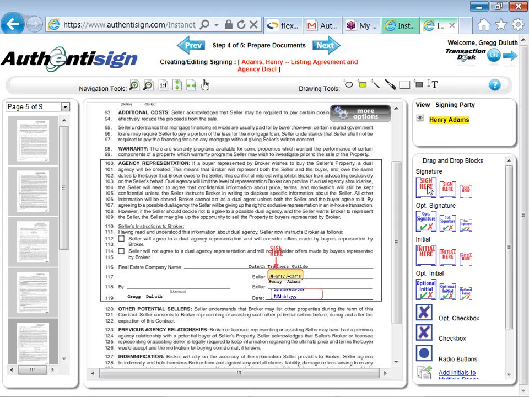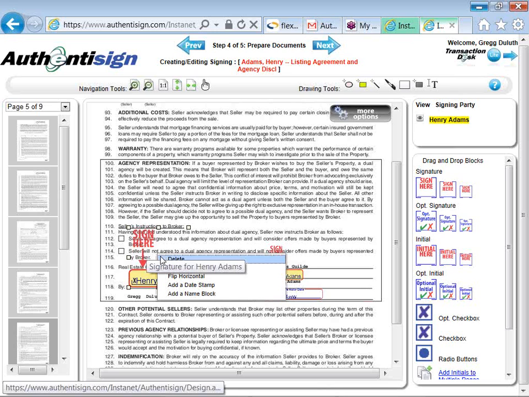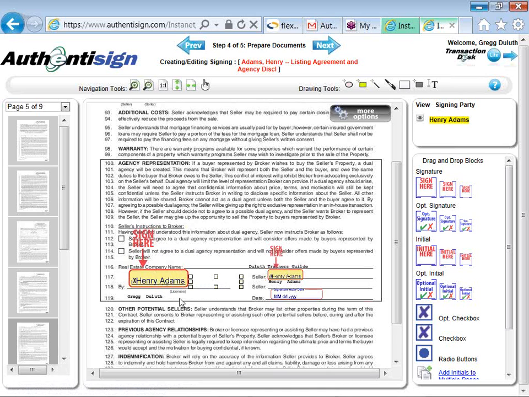Select the size of the block that you would like to plot. Maybe we'll go big here. Click and hold the left mouse button and slide it onto the page. Click and hold to drag and drop. Right-click to yield the formatting menu. Not sure it needs a date, but if it did, you could certainly add that block in. Drag and drop for signatures or optional signatures, initials or optional initials.